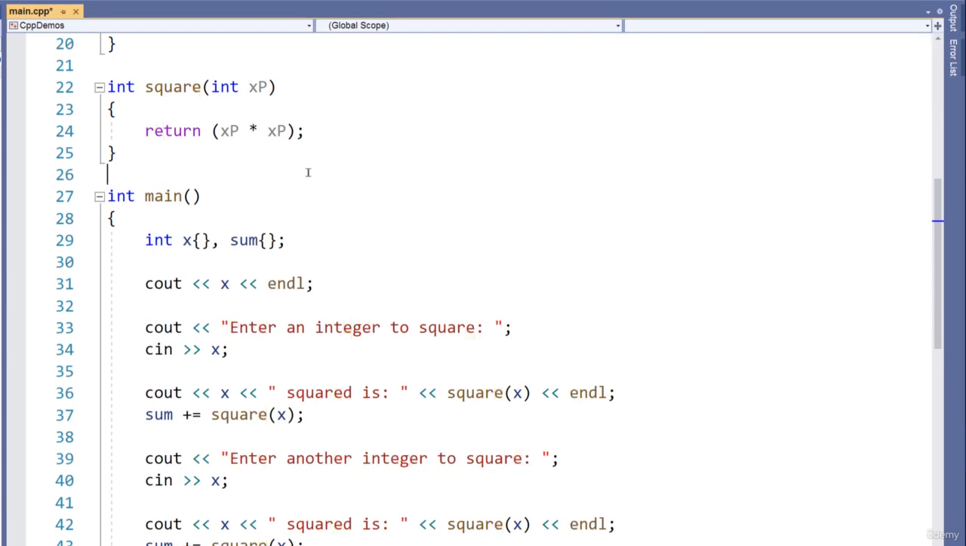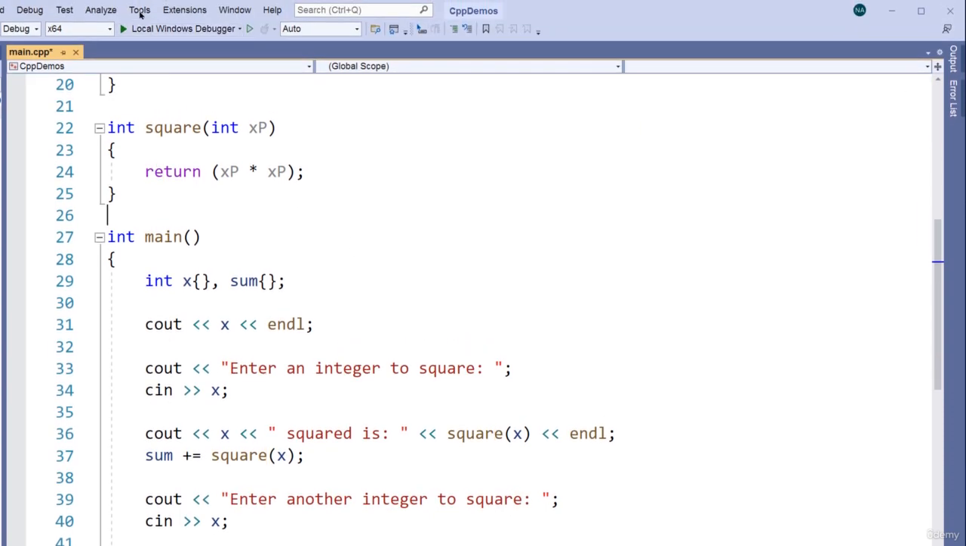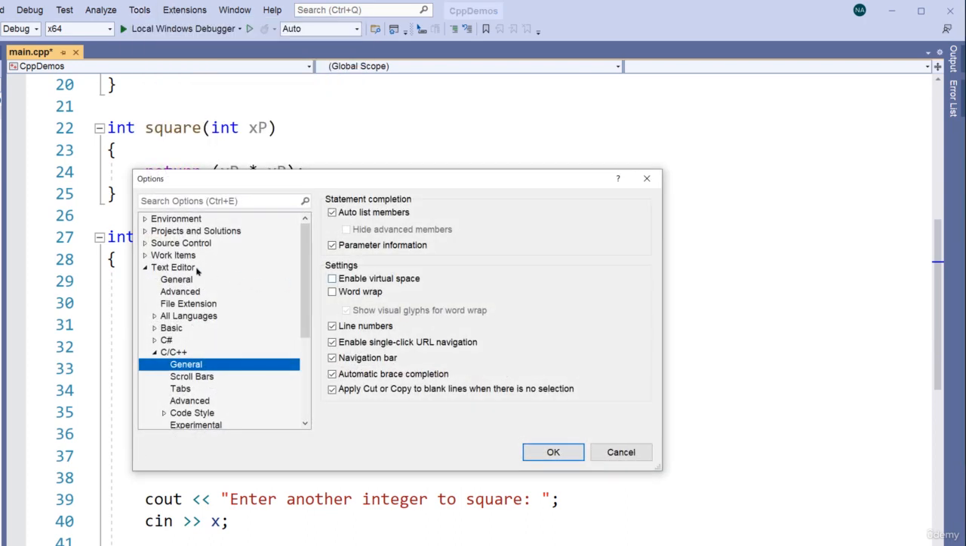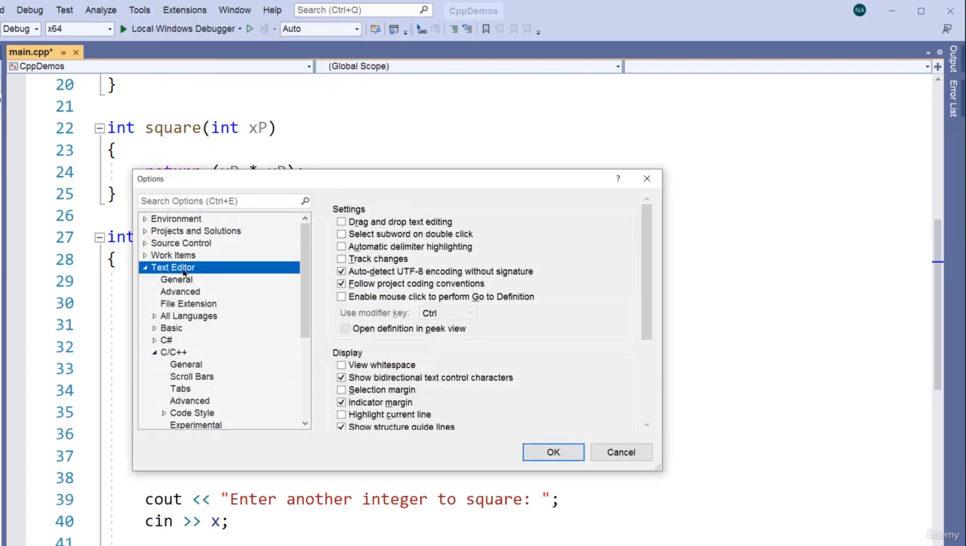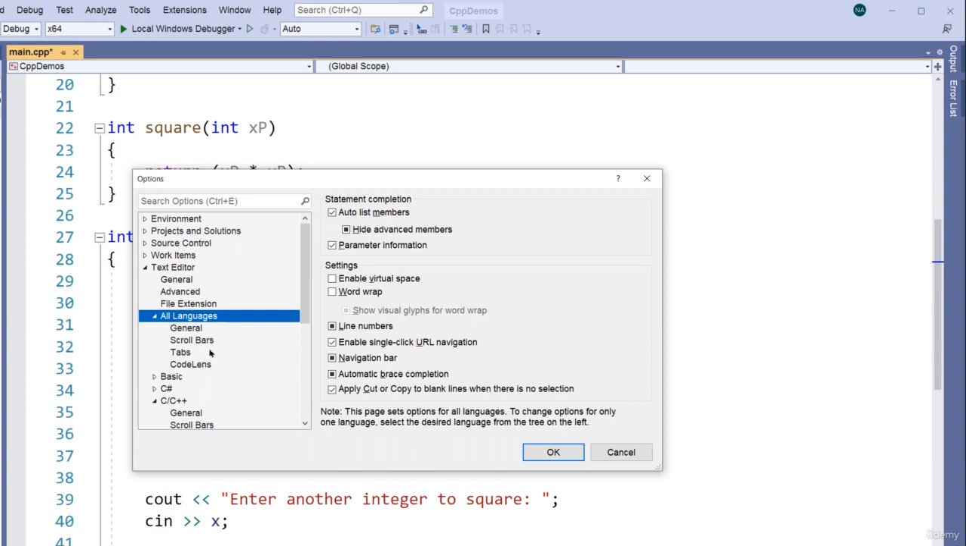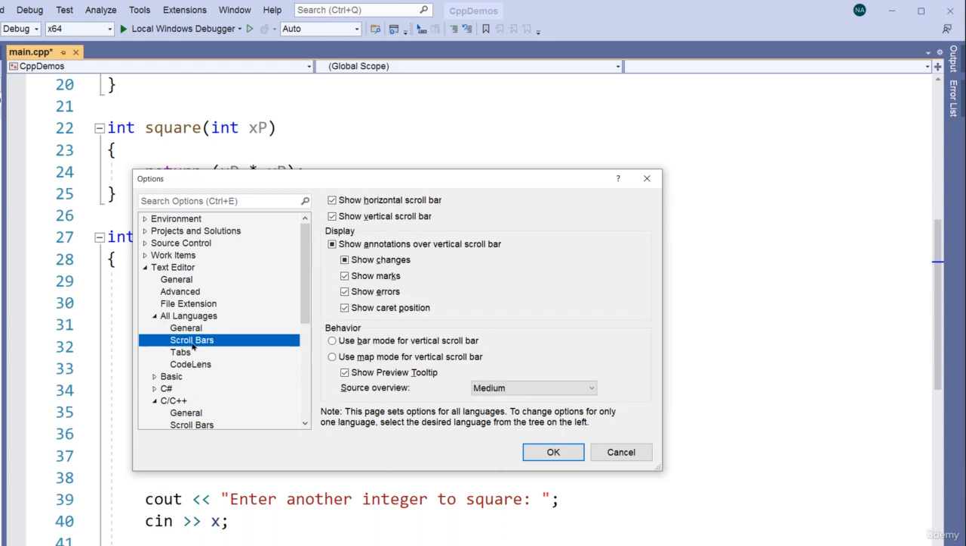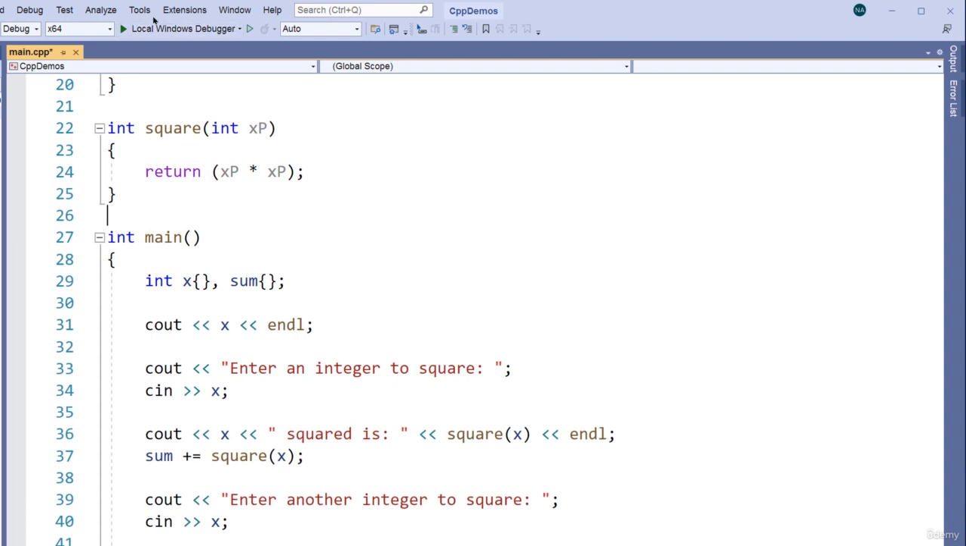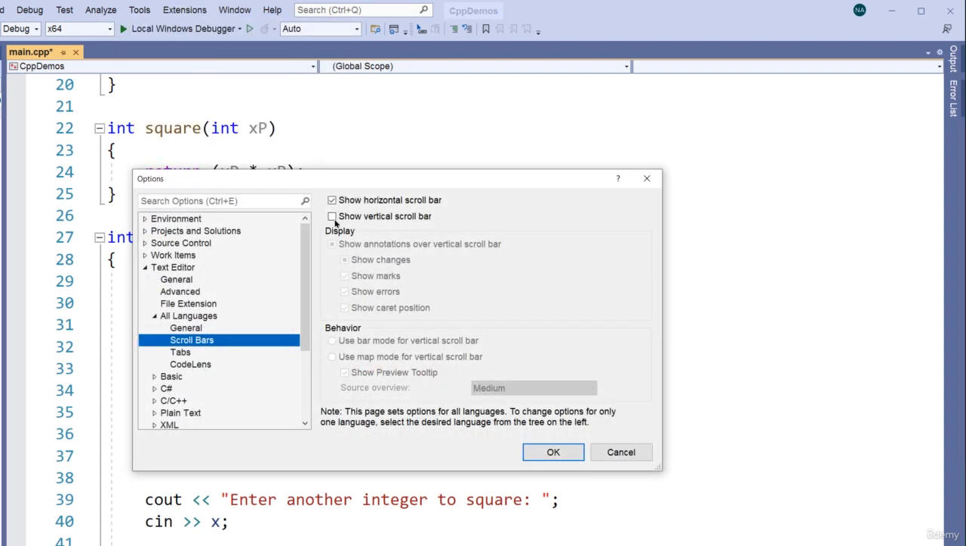Close that off. So we can customize that by going to Tools, Options, and within the Text Editor, I will select All Languages and then drop that down and go to Scroll Bars here. So within the scroll bar section, let's say we want to turn off the vertical scroll bar. Click OK, that'll turn that off. Tools, Options again, turn that back on.